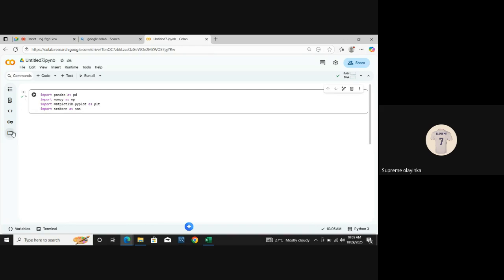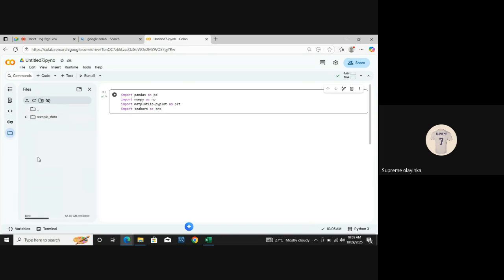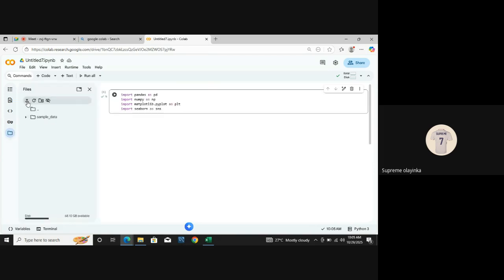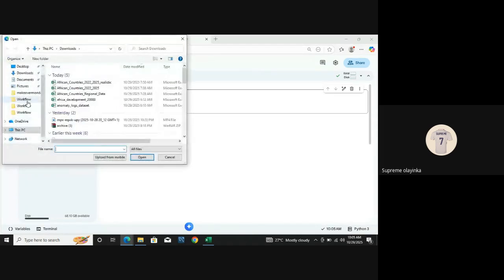So let's import our data set. I already have the data set downloaded on my computer, so I'll just be uploading it into my Google Colab. If you want to upload your data set, click on this folder icon, then click on this upload sign here. I have a couple of data sets, but I will be using the African Development one. I'll be attaching the file to this YouTube description, so you can download it and follow my steps, so we'll be on the same page.